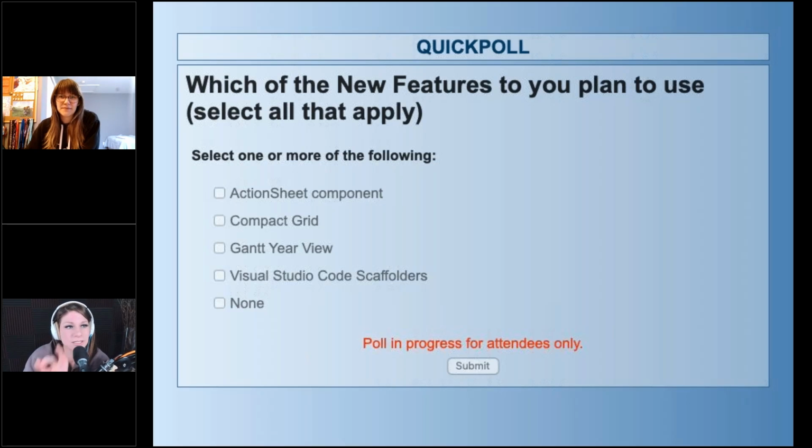I think we've got an Angular specific poll. Which of the new features do you plan to use? Select all that apply. The action sheet component that we saw that pops up the menu from the bottom, the new compact style of the grid, the Gantt year view, or the Visual Studio Code scaffolders. Not sure that we talked about this. We didn't talk about that last feature yet. I just randomly put this poll in here, mid-slide. We are going to talk about it though, because they're very cool.